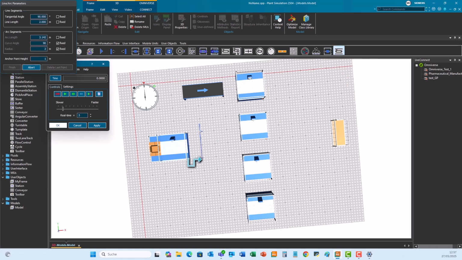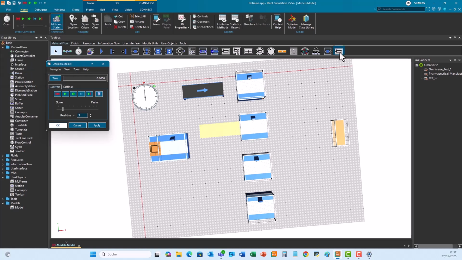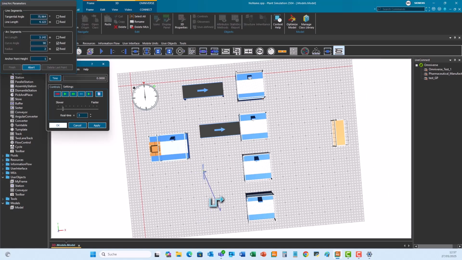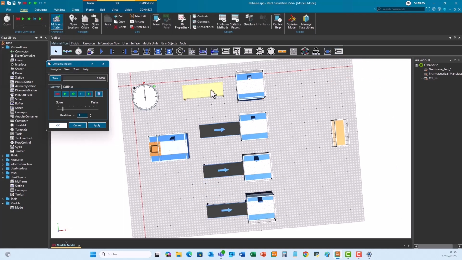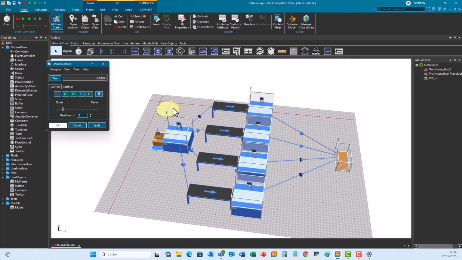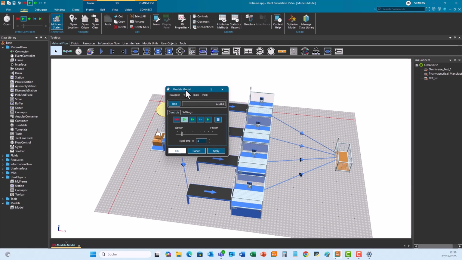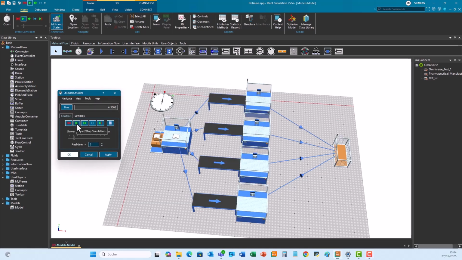Insert 1, 2, and 3 conveyors. So we have 4, and we can connect them directly here. We could make it nicer with curved conveyors, but that's good for the beginning. We connect our stations with the drain. This is where the material is going to. And already we have a running simulation model. So within a few seconds, we have this working model.